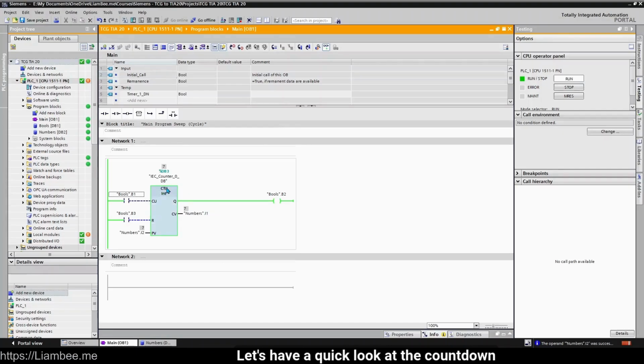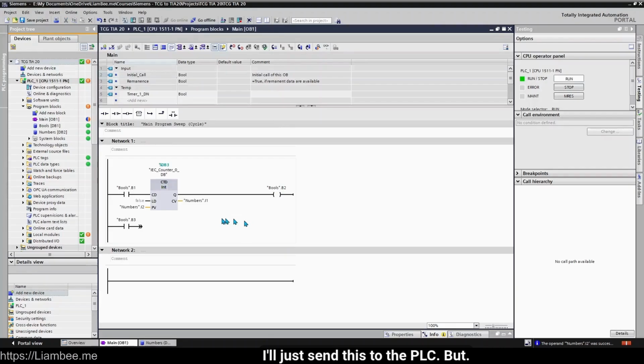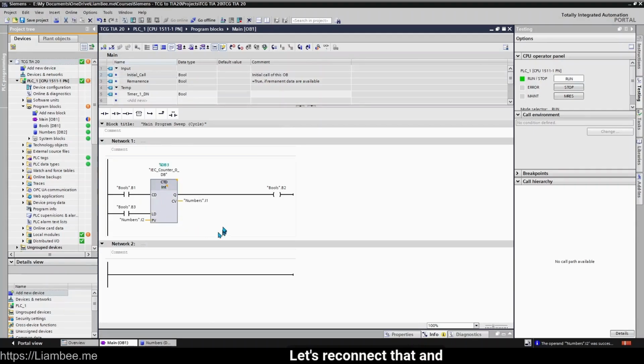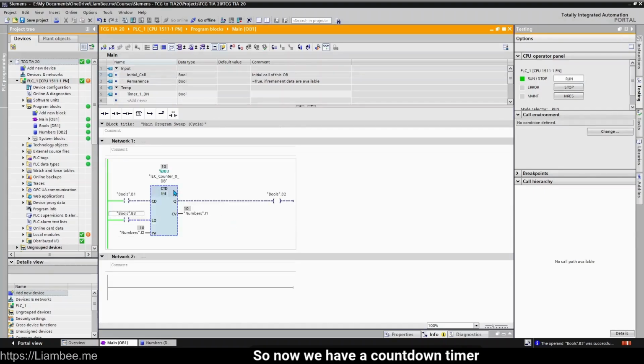Let's have a quick look at the countdown. And I'll just send this to the PLC, but notice that it disconnected this. Let's reconnect that. And I'll send this down to the PLC. So now we have a countdown counter which starts at a value and counts backwards. So if I pulse this one here, we can see that we're counting down from 10. So if I do LD, which is load, which loads the PV into the CV, we can see that goes back to 10.